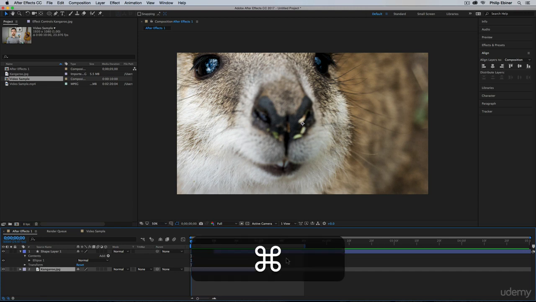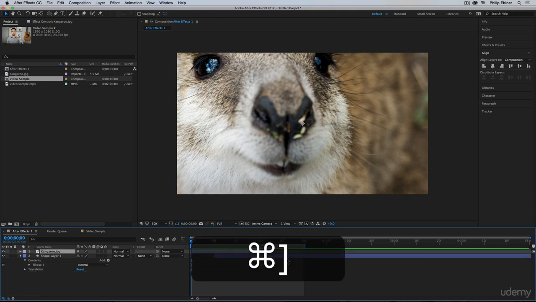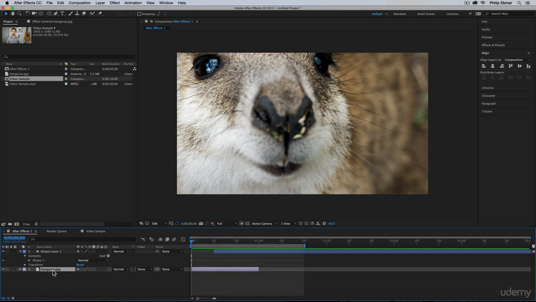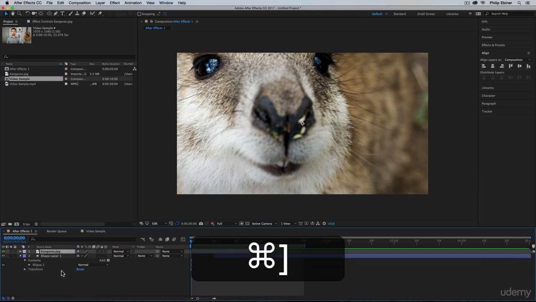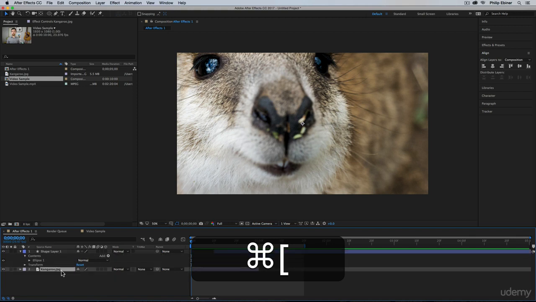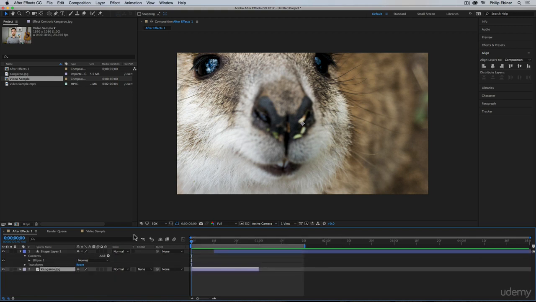So if I press Command and then I press right bracket with the kangaroo layer selected, it actually moves this layer up. I can choose the Command left bracket to move it back down. So this is how you can reorder layers just on your keyboard.